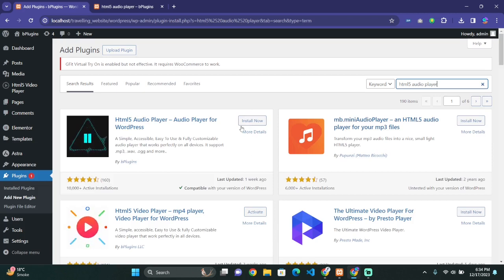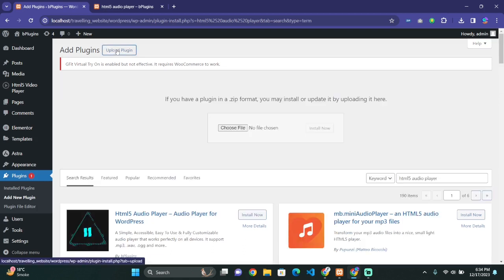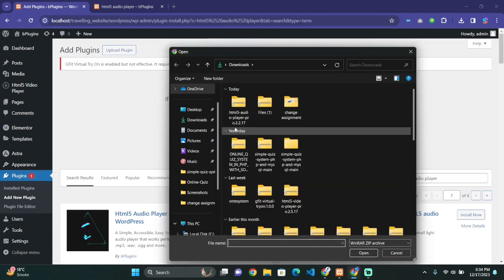Click on the first plugin, which is HTML5 audio player by bplugins. This is the free version. If you have the premium version of HTML5 audio player, you can click on upload plugin, choose the file and then click on install now.